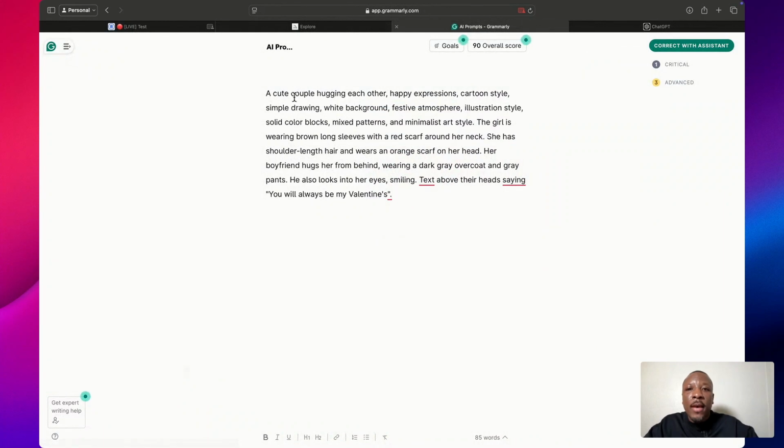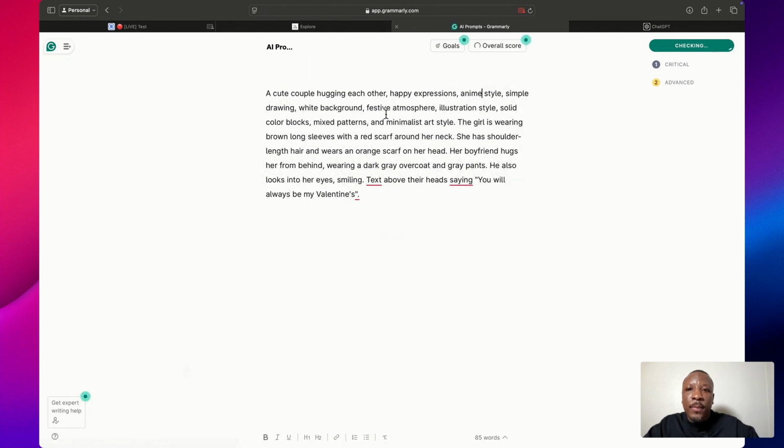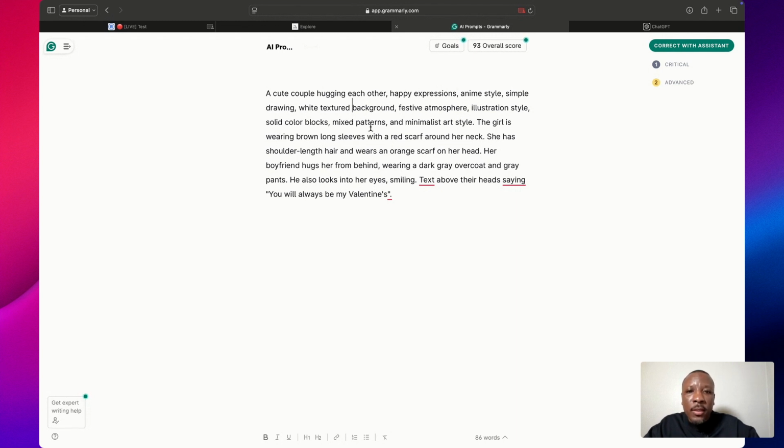So let's say we have a cute couple hugging each other, happy expressions, cartoon style. First things first, I want to change that to anime style. Simple drawings, white background. I want to say, hey, let's add a white textured background. Give it a little bit of flair. Festive atmosphere, illustration style, solid color blocks, mixed patterns. Let's add mixed patterns and shapes. Love a good pattern and shape.